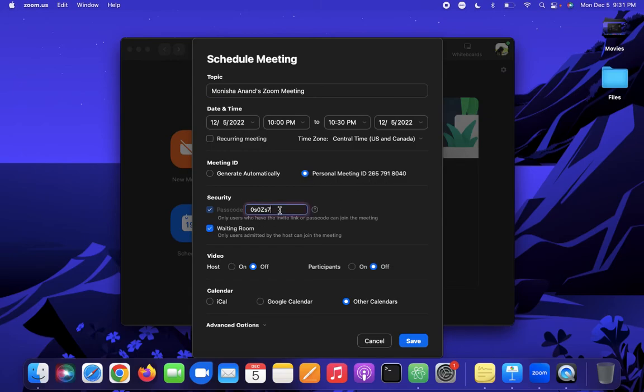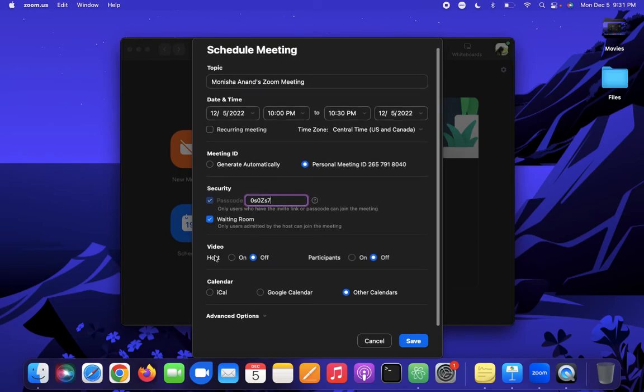The passcode can be changed. The waiting room can be enabled or disabled. Video for the host and participants can be set to on or off. And this scheduled meeting can be synced with your iCal, Google Calendar, or other calendars.